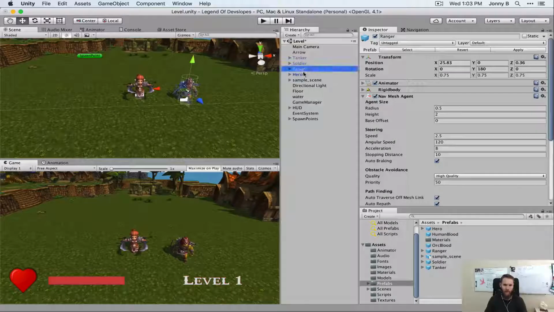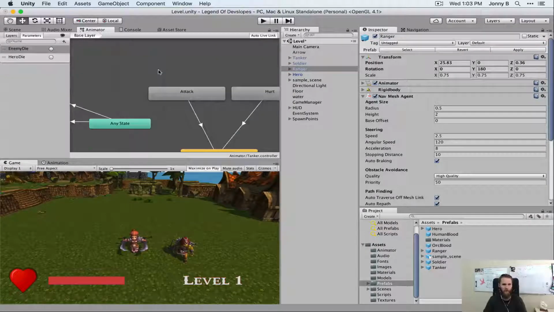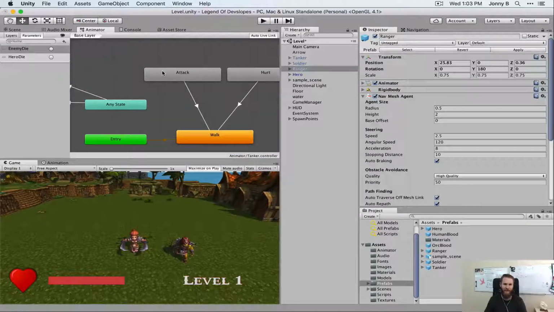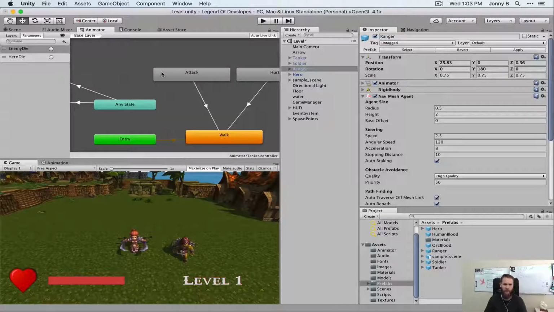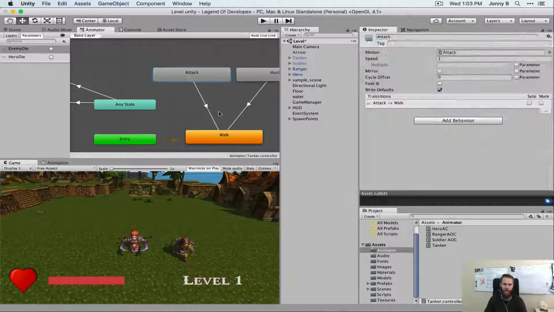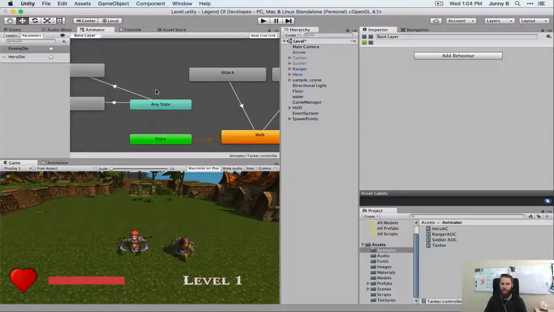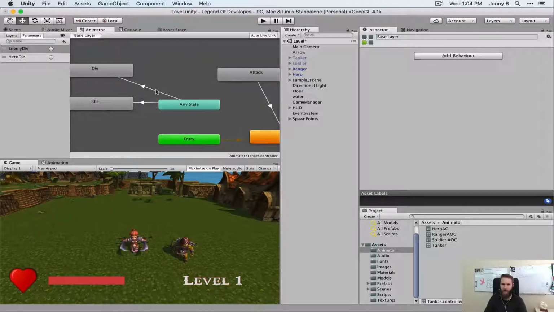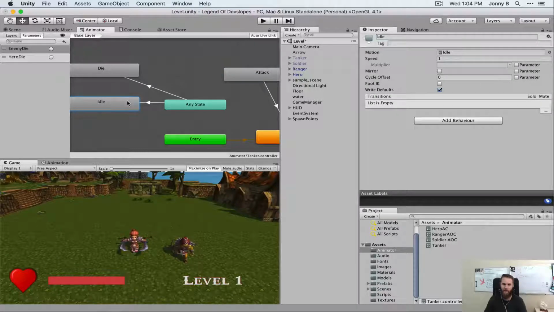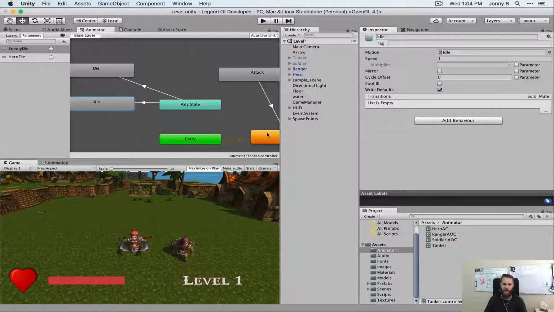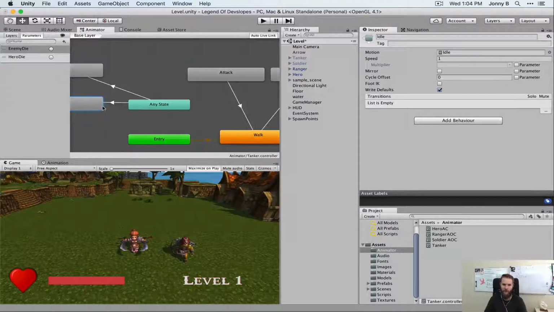So with our ranger selected, go ahead and open the animator controller window. And what we're going to do is, instead of going directly from attack to walk, we are going to do a check to see if we're in range. And if we're in range, we're going to go to idle. And from idle, we'll do a check to see if we're in range, and if we're not in range, then we'll go back to walk, okay?